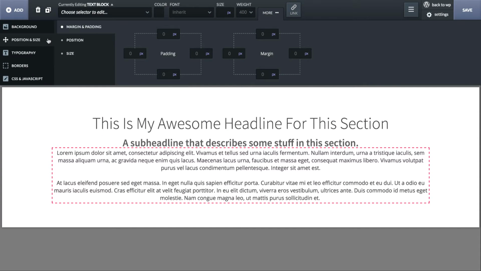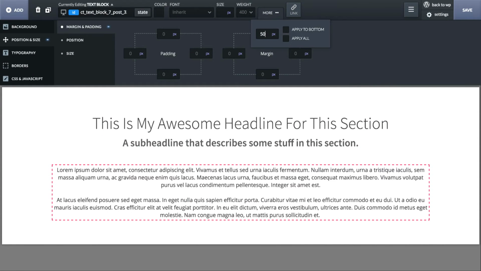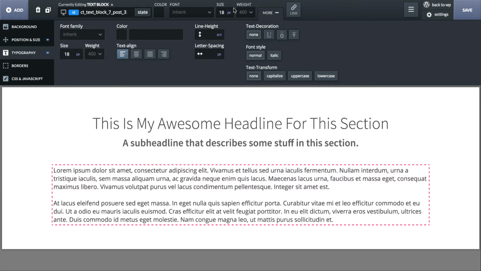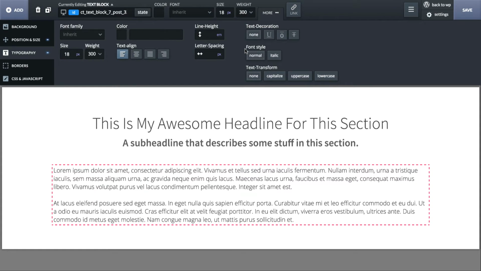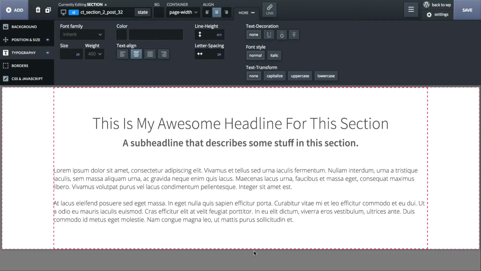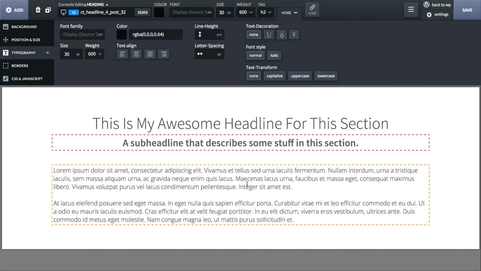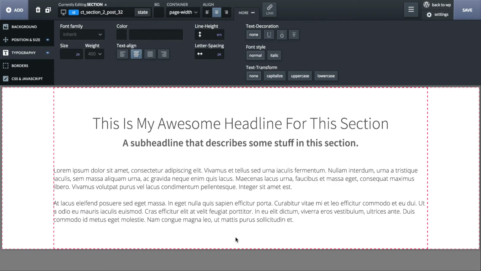Now let's get this positioned correctly. So we'll add 50 pixels of margin above it, and we'll set the text align property to left. And we will make this, say, 18px and a font weight of 300. And this is a very simple content section with headline, subheadline, and text.